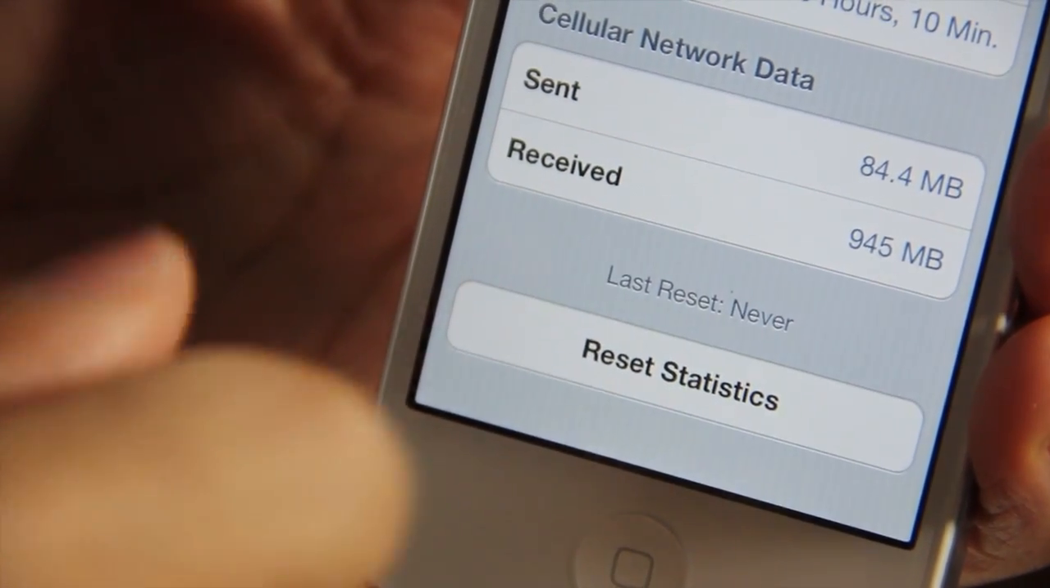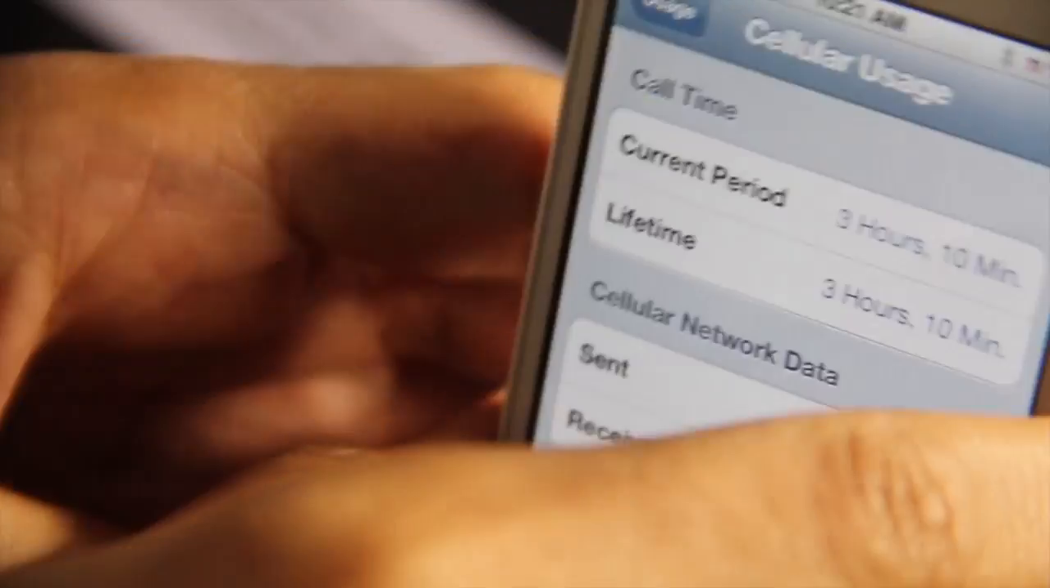And also, don't forget to reset your statistics at the beginning of your billing period so you can get some accurate information.